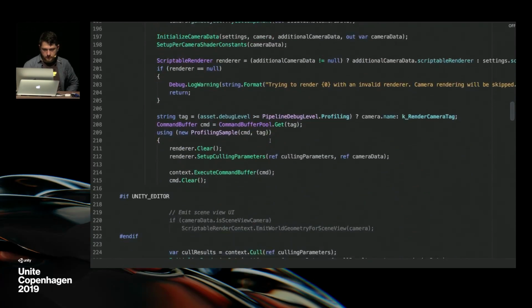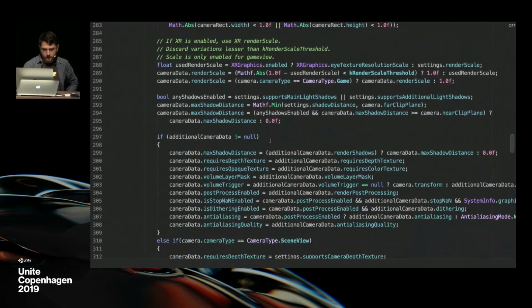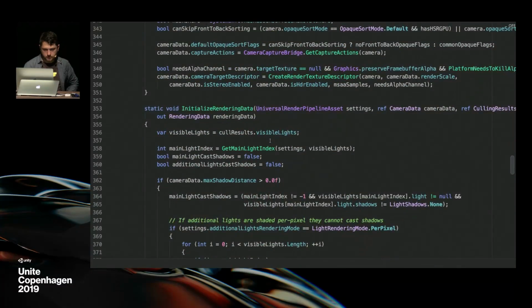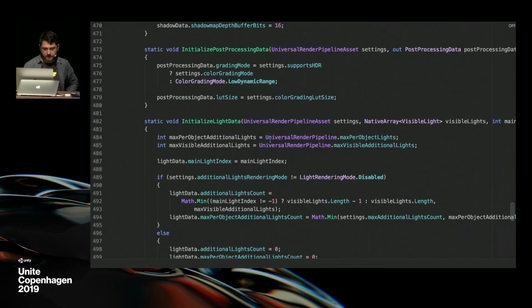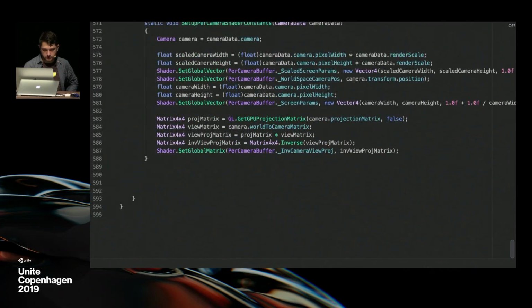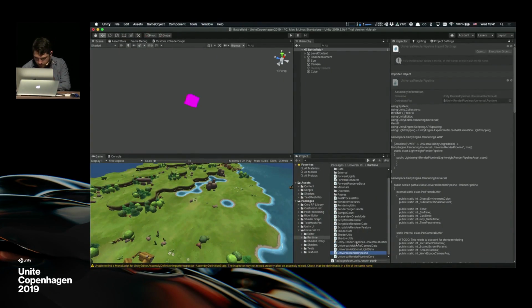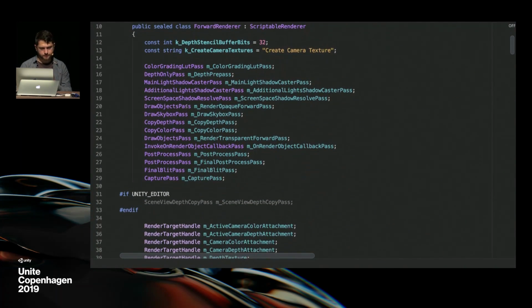Let's see. Go down, go down, go down. Camera data. Keep going. I want to show you specifically the passes, the different passes that are being done. Maybe I don't see it here, but forward renderer. OK, here we go.